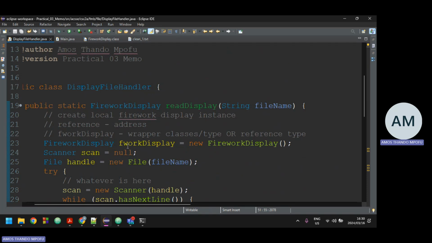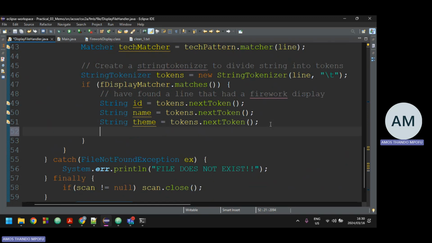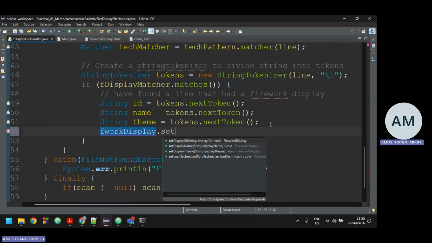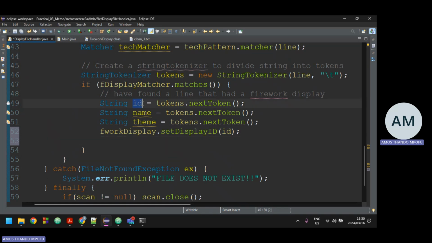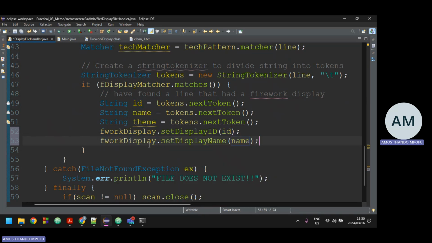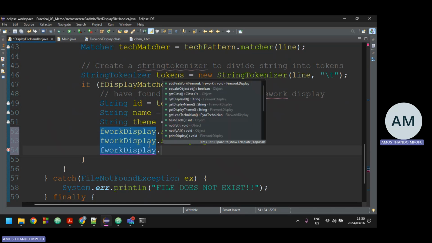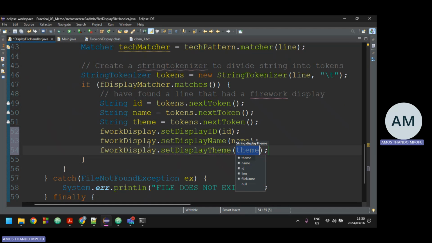So remember, I have created an instance at the top called fwork display. And then I'm gonna scroll down, and then I'm gonna say fwork display dot set display ID, right? Which takes in that ID that I've extracted as a token from my file. And then fwork display dot set display name, right? Which takes in the name. And then fwork display dot set display theme, which sets the theme, right?